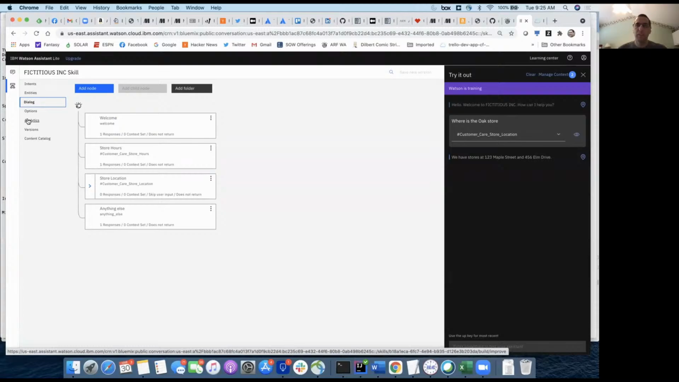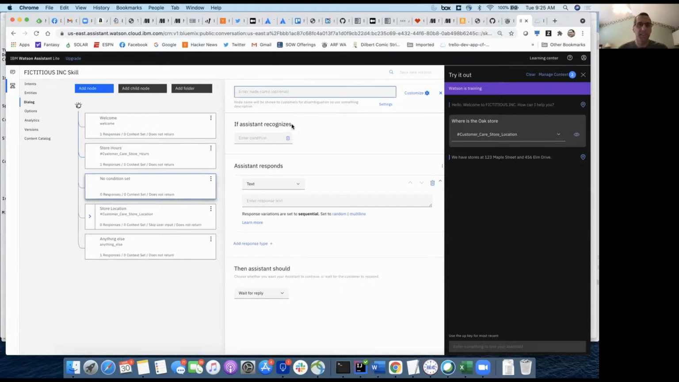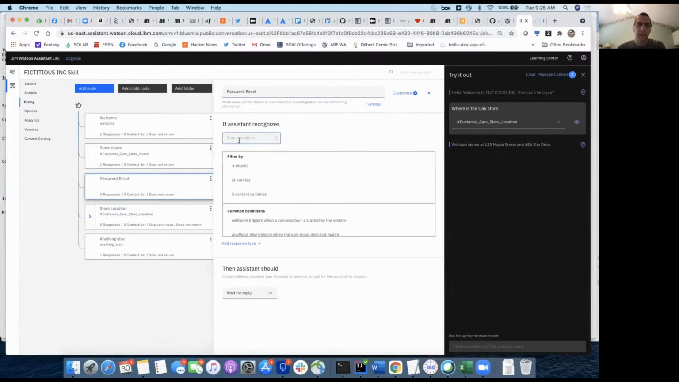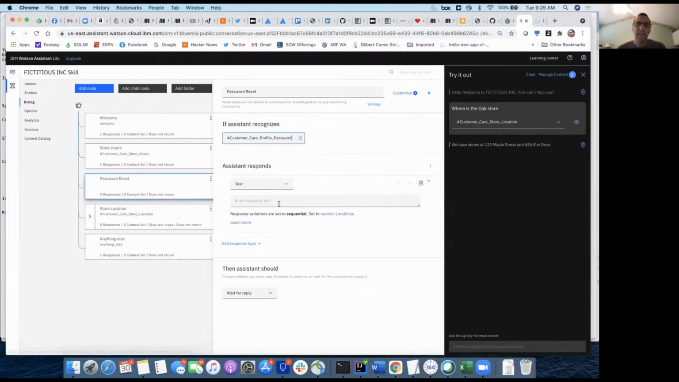So we've got sort of the background bits. Because we added entities, Watson Assistant wants to go ahead and start training again. But we've got work to do. We need to code up the dialog flow. So let's start that out. Password. And we're going to trigger on this built-in intent, called profile password.